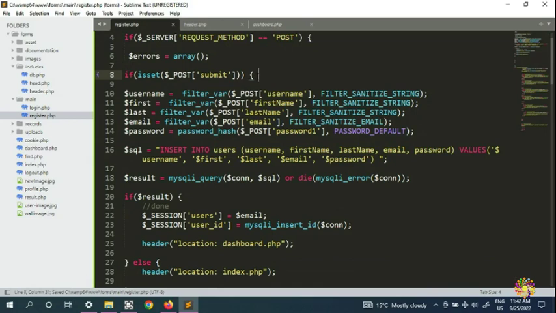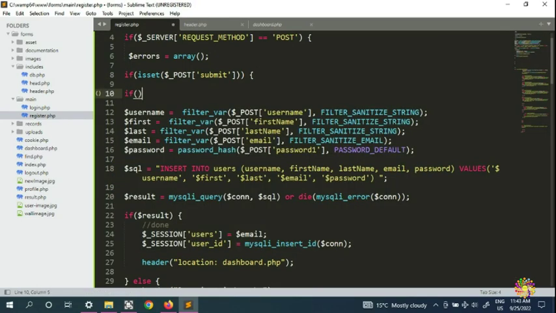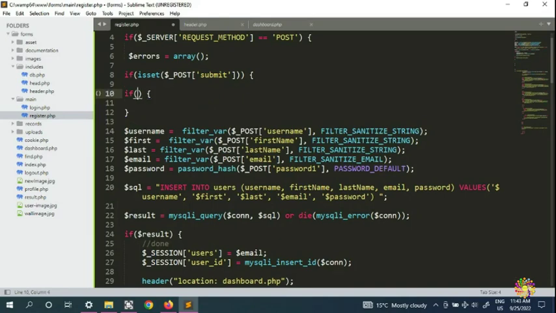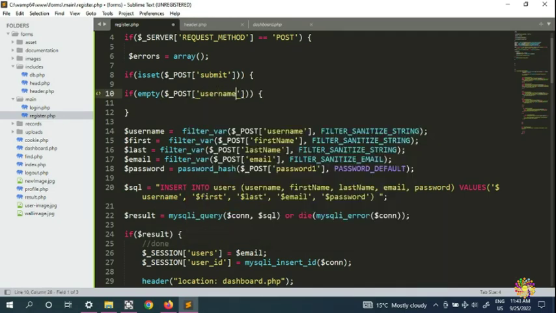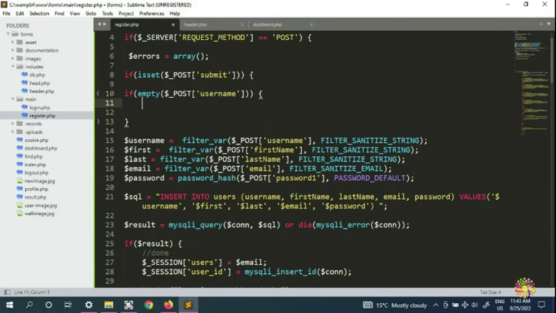Okay, so we're going to check all these errors, all of them. So we're going to say if empty, if the user leaves this empty, and the first one is going to be the username, so we put $_POST and $_POST username. If the user leaves this empty, then we're going to take action and put errors, because that's an array. Keep in mind you need to put this bracket, because this errors is going to be an array for the lifetime of our program here, of registration.